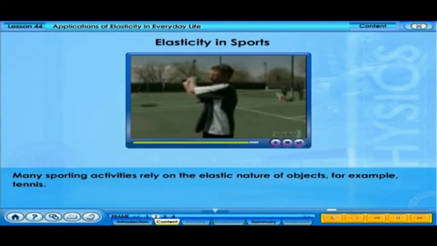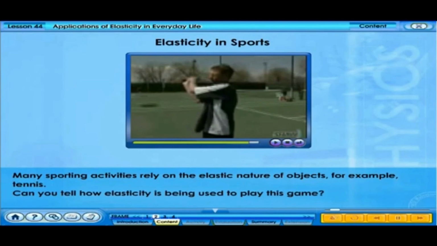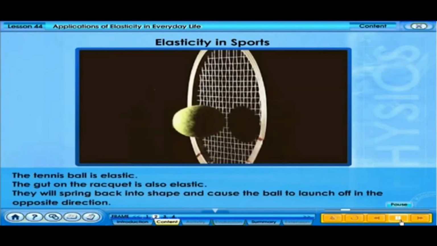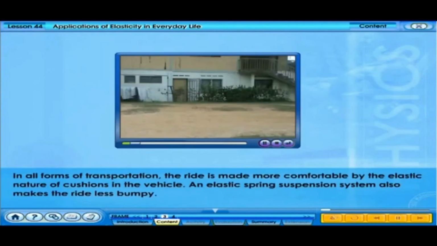Many sporting activities rely on the elastic nature of objects, for example, tennis. Can you tell how elasticity is being used to play the game? Observe closely what happens when the ball is hit. The ball flattens slightly and the strings on the racket are slightly stretched. The tennis ball is elastic. The strings on the racket are also elastic. They will spring back into shape and cause the ball to launch off in the opposite direction.